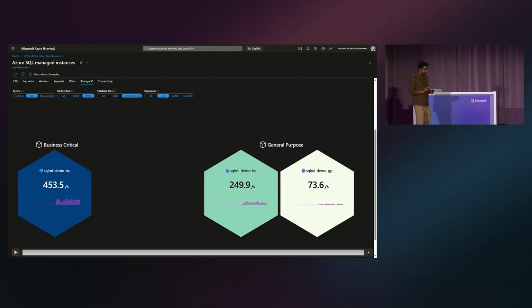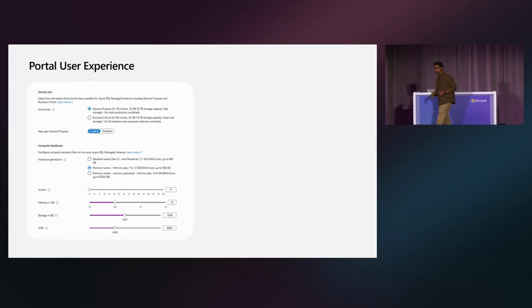Now that this performance increased, is there more cost to it? No, folks, this is for free. The performance is for free, not the addition. You are getting it for the same price. General Purpose and NextGen GP are of the same price, okay? Thank you. So everyone loves that.